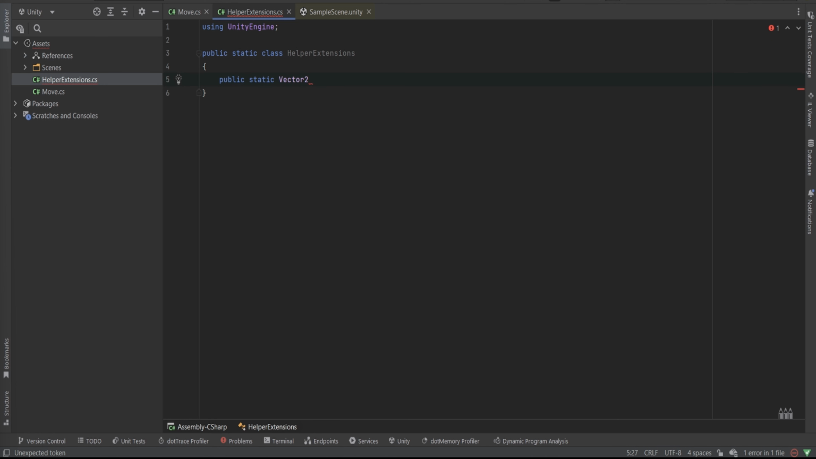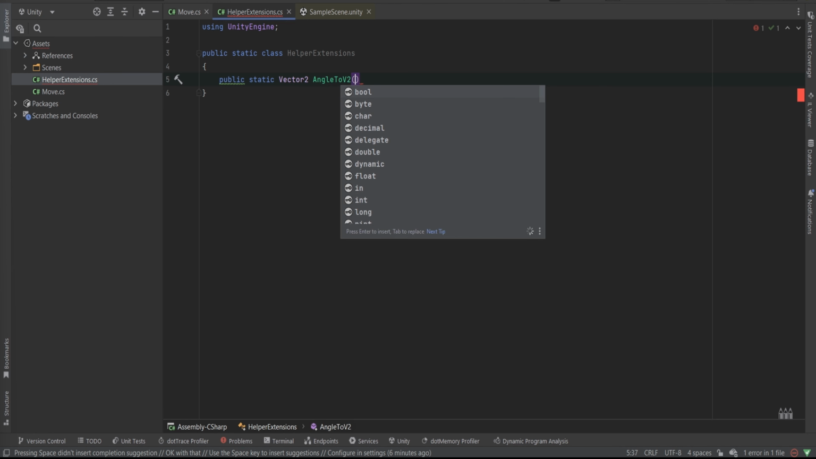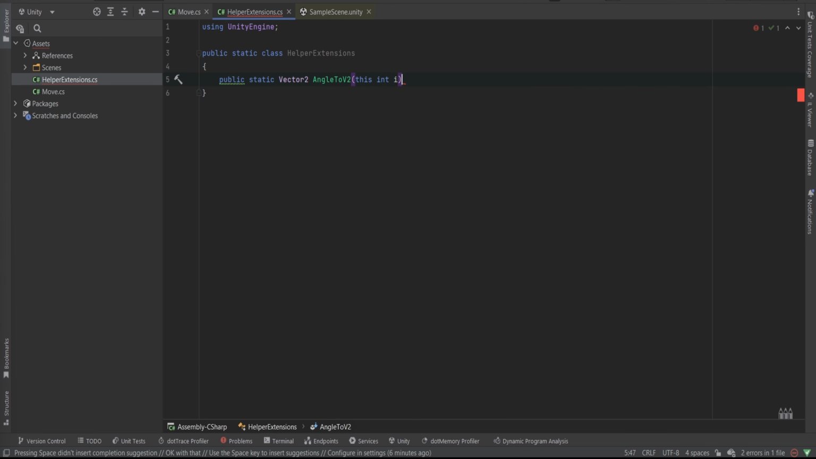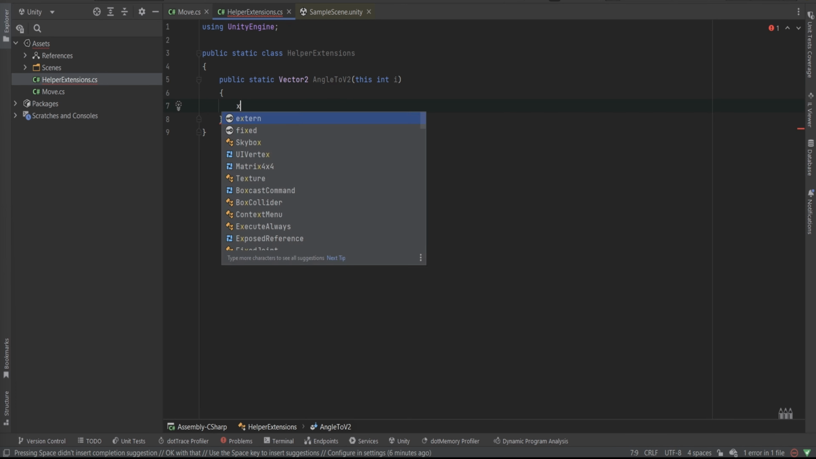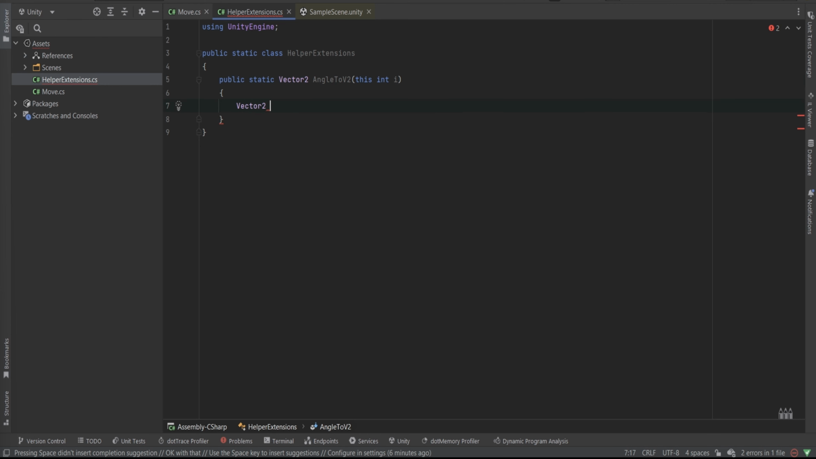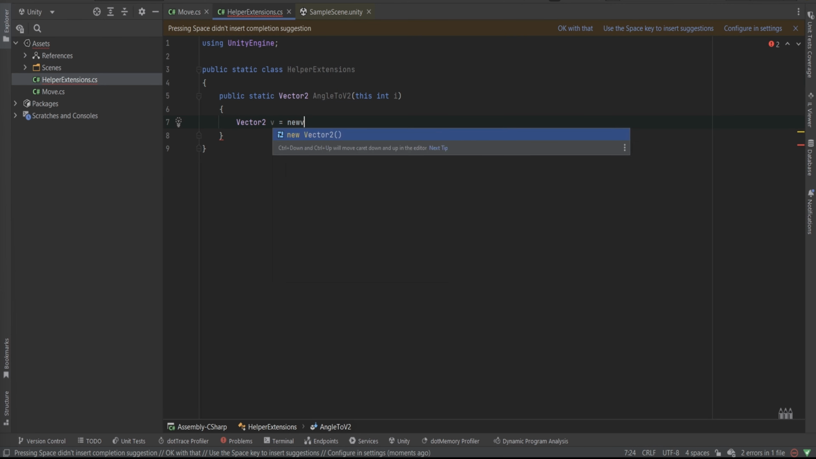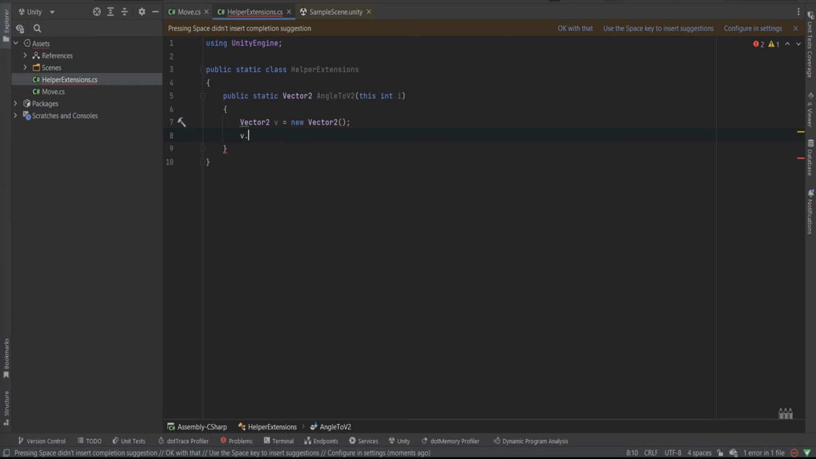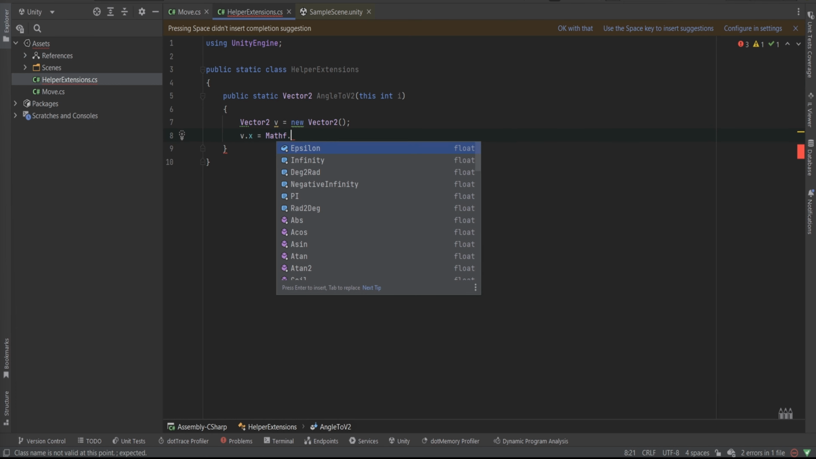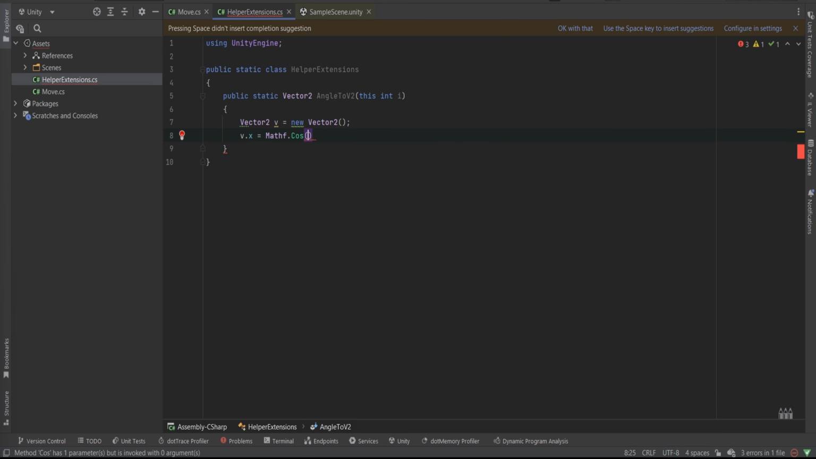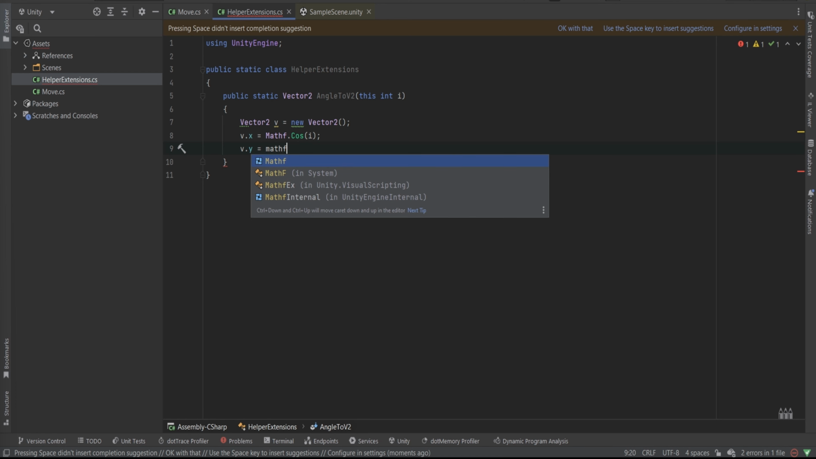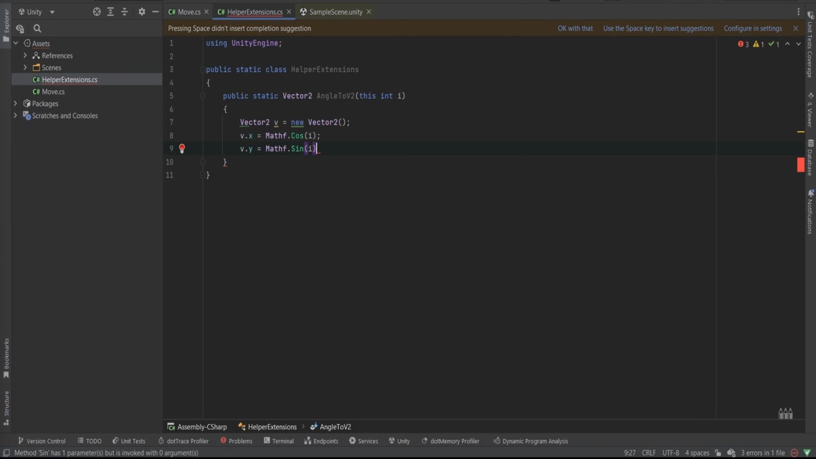And then we go static Vector2, because we're going to return a Vector2 of an angle. So we say AngleToVector2, and here we're just going to send an integer. So we go this int i. I'm just going to make a Vector2 called v equal to new Vector2. v.x is equal to Mathf.Cos of i, and v.y is equal to Mathf.Sin. There we go. We're just going to return v, and we are done.